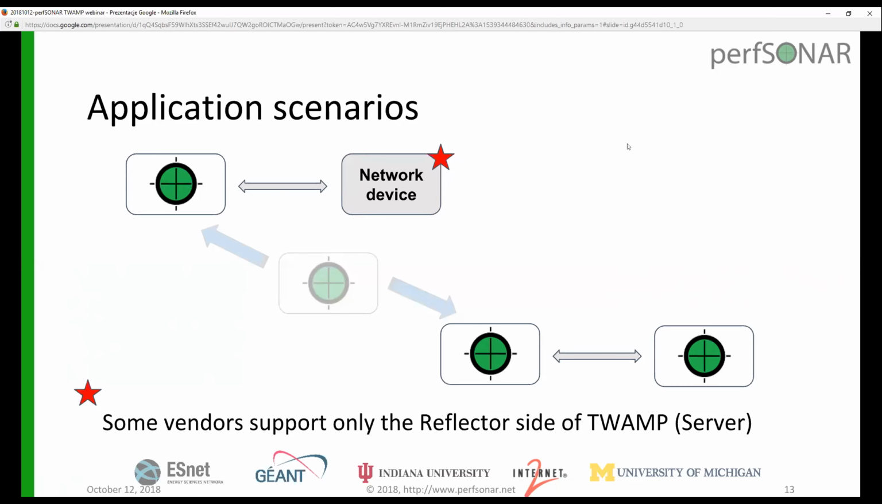The grayed out box in the middle of this picture means that there is also a possibility where the tests are initiated by a controller, by a perfSONAR host, which submits the latency measurement task to run from an external client to the other host. So from a client to the session sender. There is also a possibility like that.